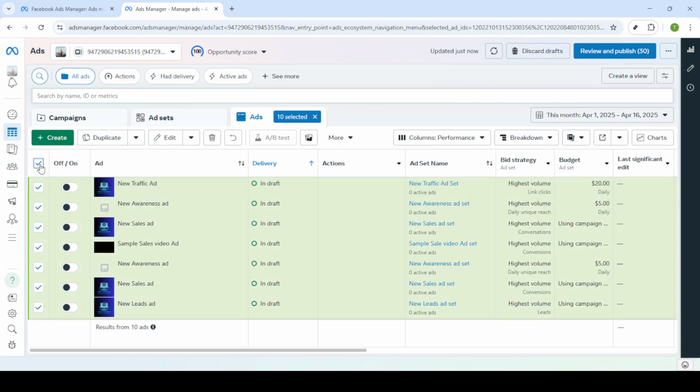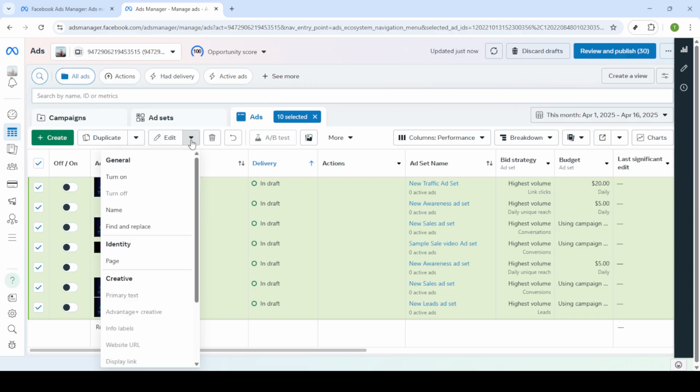Now here's a simple trick that often resolves the issue. Turn the problematic ads off, wait a few seconds, and then turn them back on. It's kind of like restarting your computer. It can solve many mysterious problems.